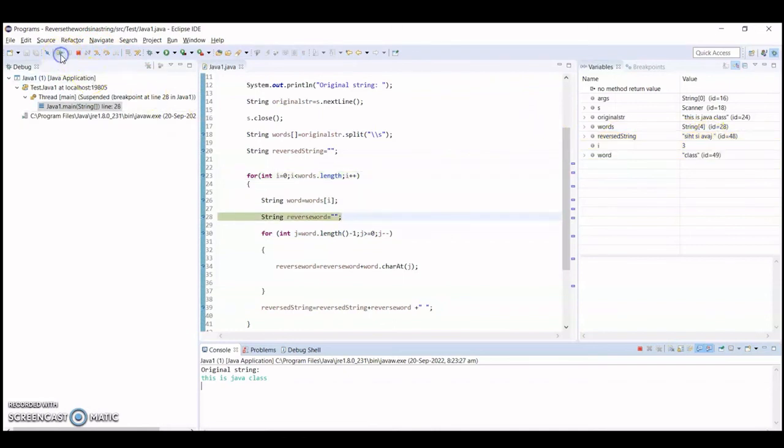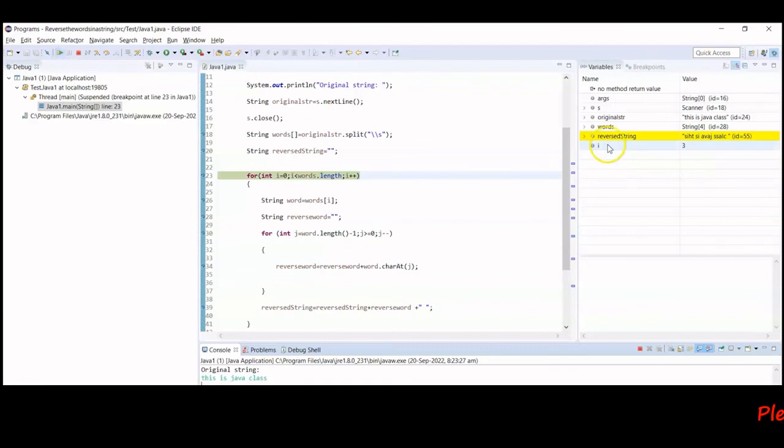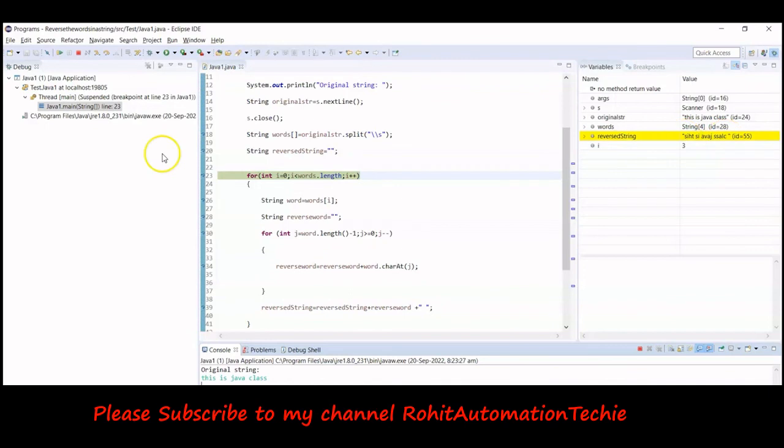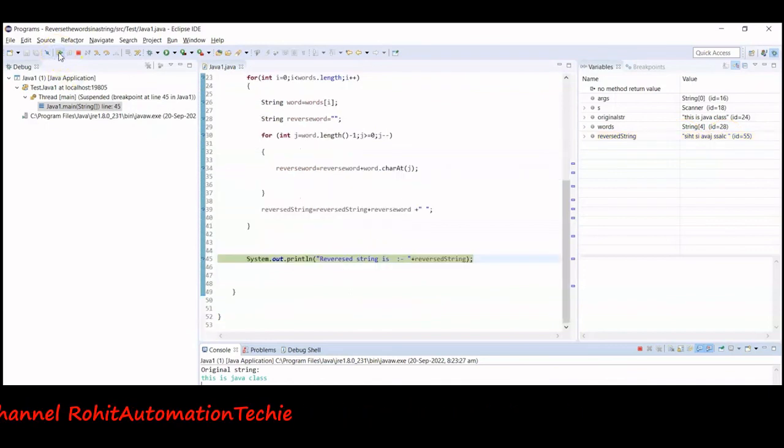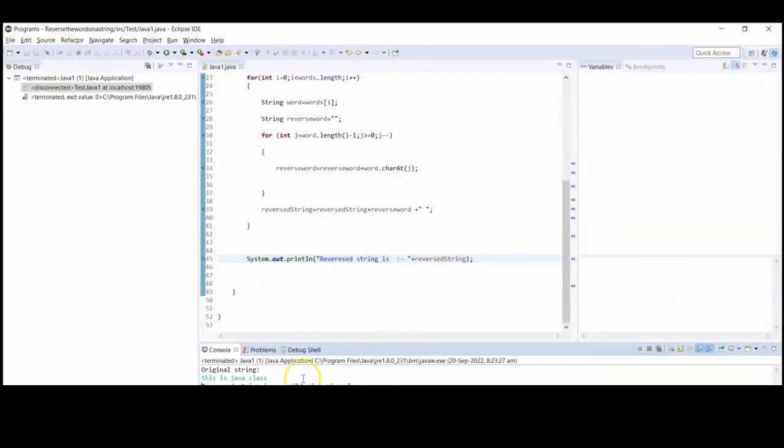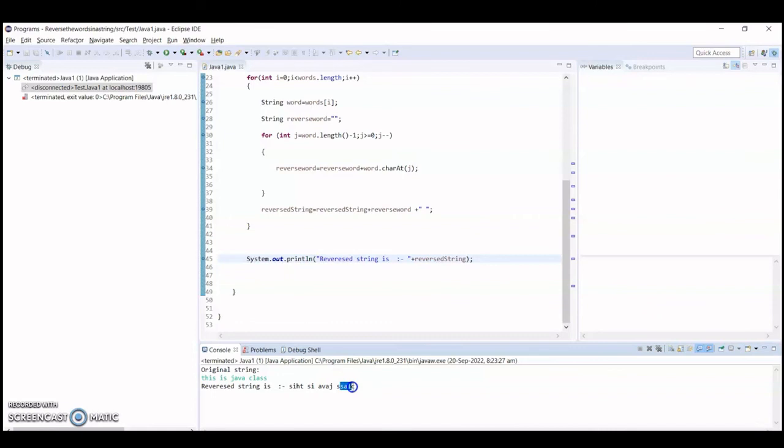I value becomes 3 now. It will take the word class and it will reverse this class. So one by one it will be reversing the class now. Now it will concatenate with the string. So all the words are now reversed, and finally it will print the string. So you see, this is reversed, this is reversed now. Java is also reversed, and class is also reversed.